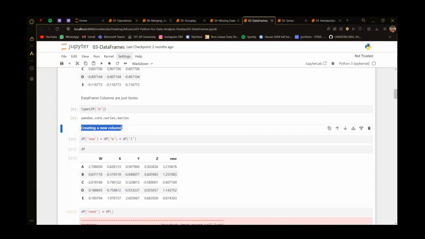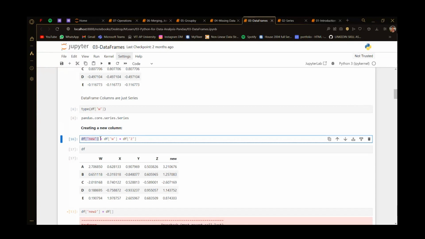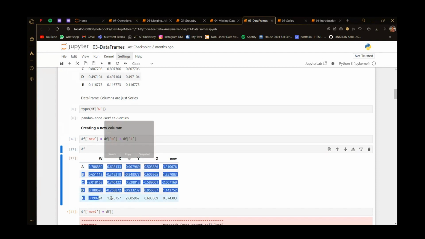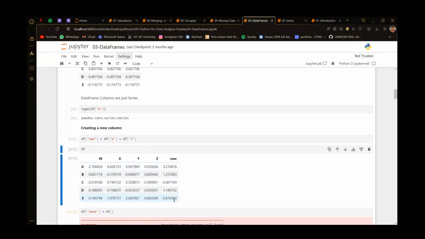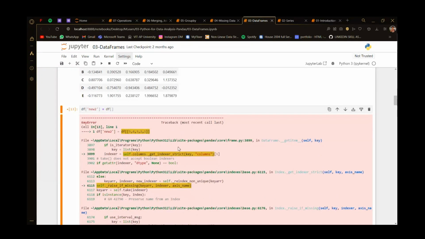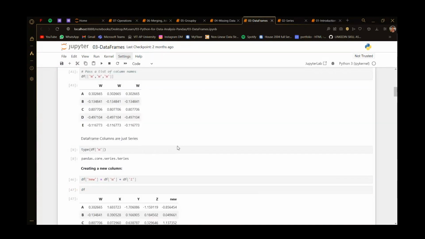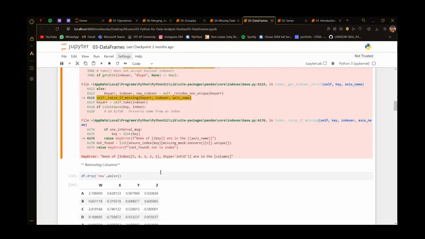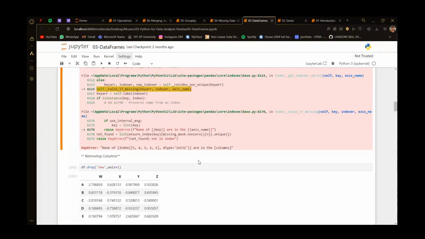Creating a new column. df of new equals df of W plus df of Z. So all the values of W and Z will be added to this new column. Let me just rerun this. What is this? dtypes are in columns.